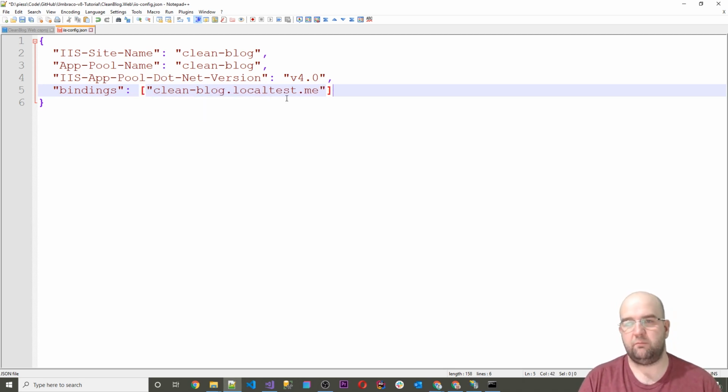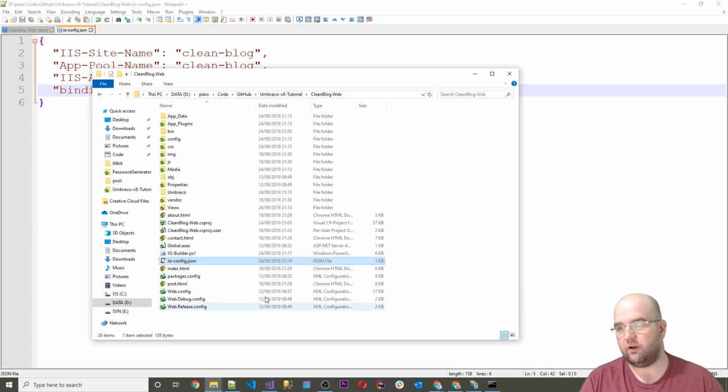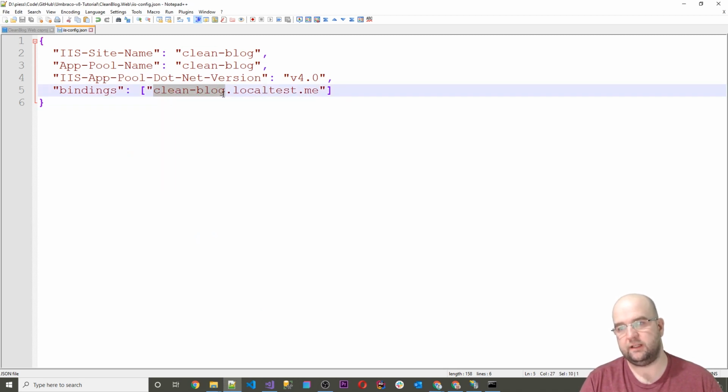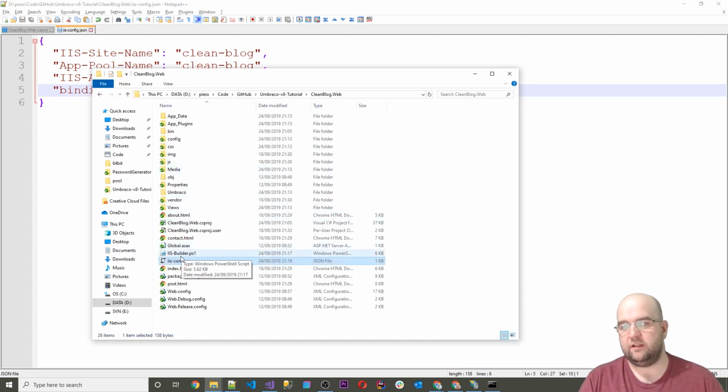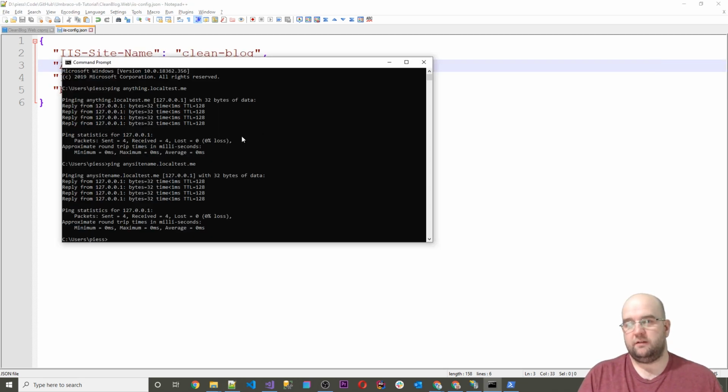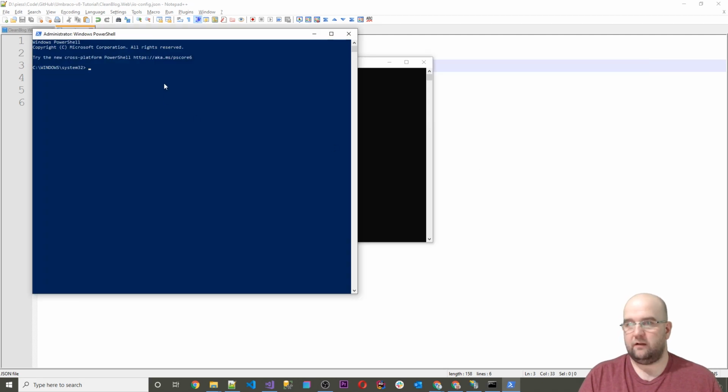So now I can put clean-blog.localtest.me. If I save this, I'll make sure that I've got the PowerShell script and this in the same root, saved in this format, with clean-blog put in there. What this PowerShell script will do is create the website for me in here, and create the secure certificate for me on my local machine as well, so I'll be able to run the site locally with HTTPS.